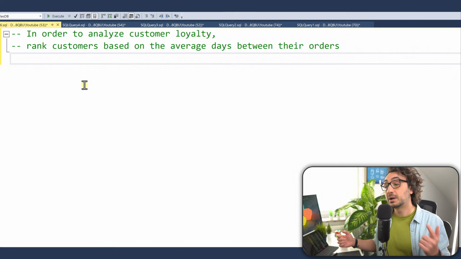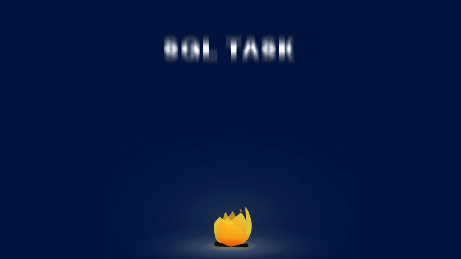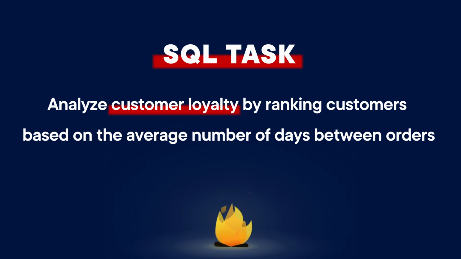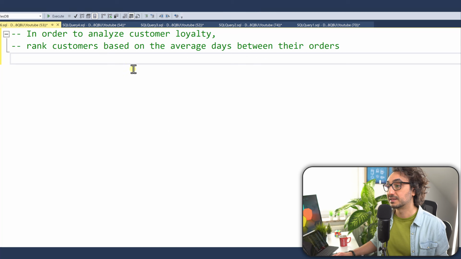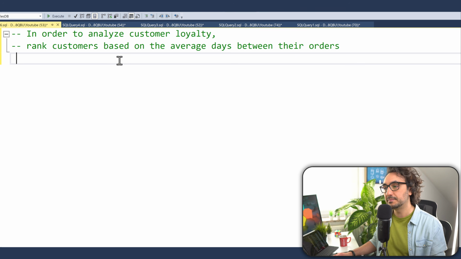So let's go. Alright, so now we have the following task, and it says, in order to analyze customer loyalty, rank customers based on the average days between their orders. So there is a lot of things going on over here. Let's do it step by step, and I would like always to start with a very simple select.